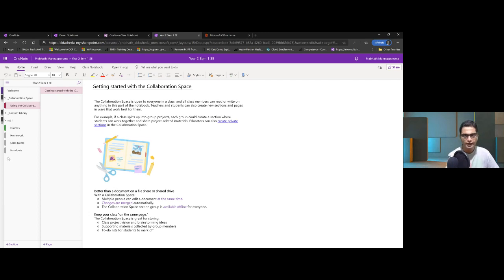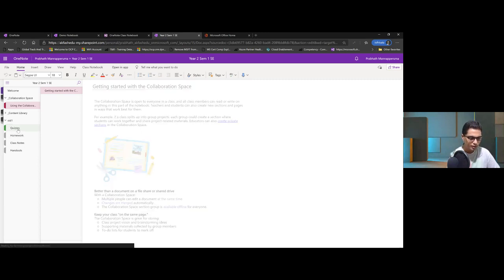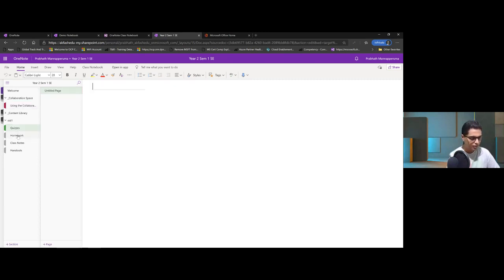I'm sure there are at least one or two lecturers attending this session, so this is for your information. You can add multiple students here when you're creating the notebook. Then you can see quizzes and homework. This is more for K to 12 education, right?